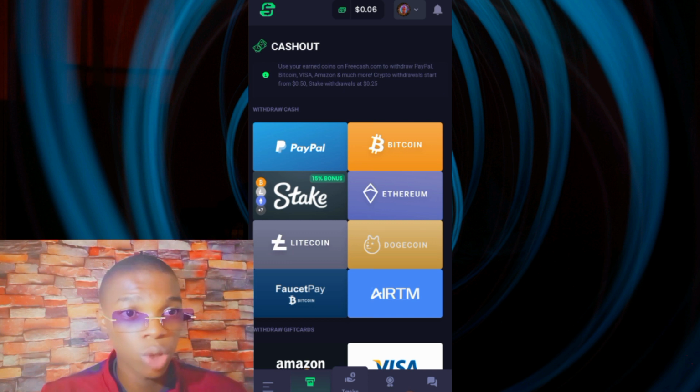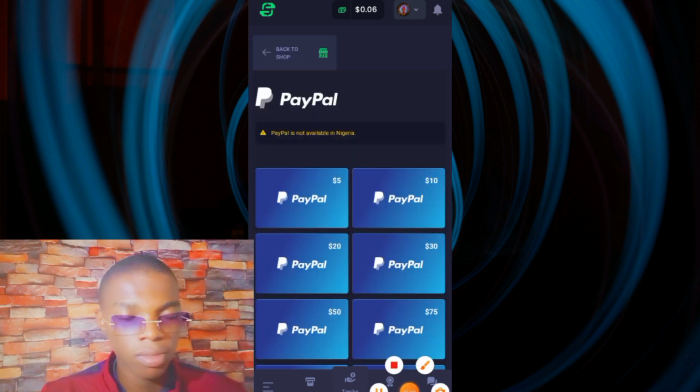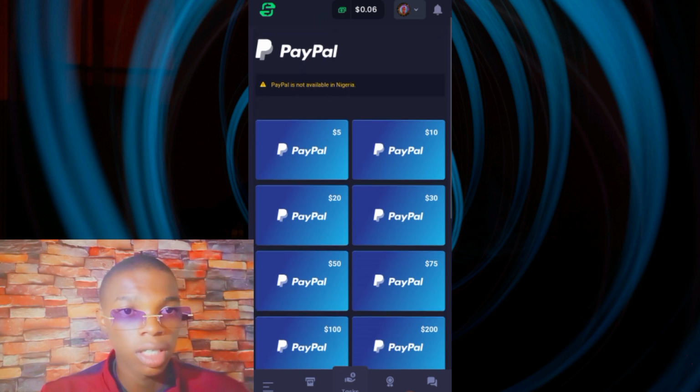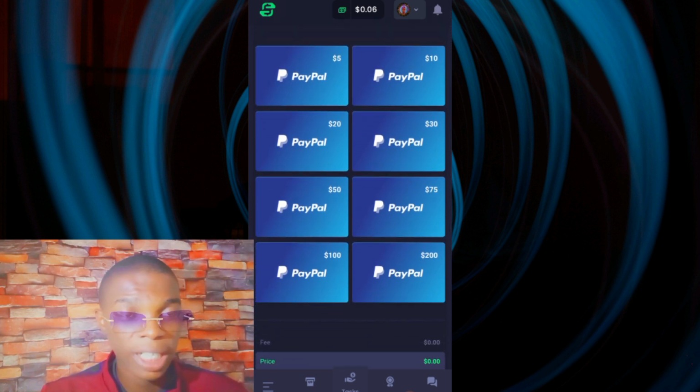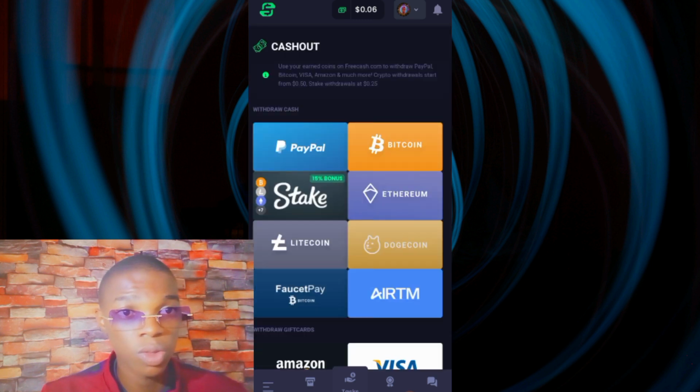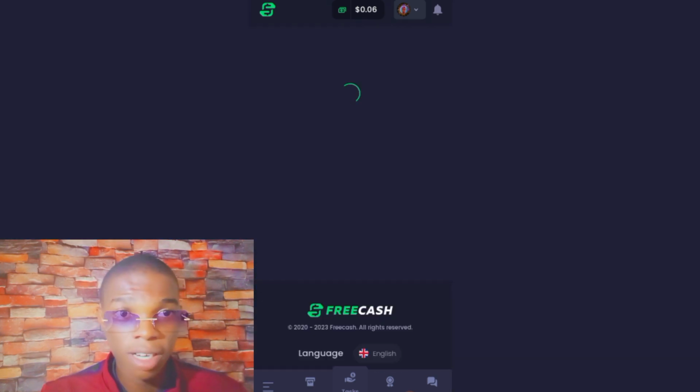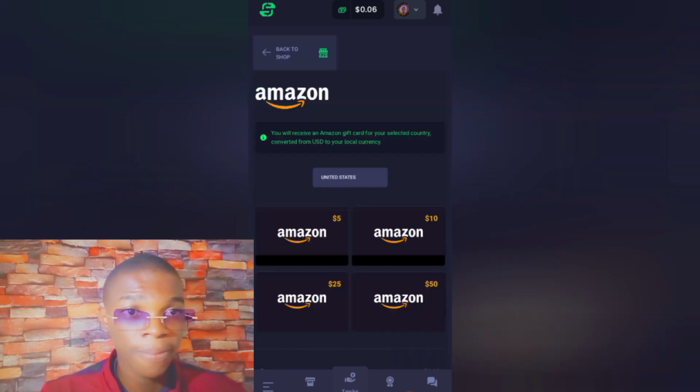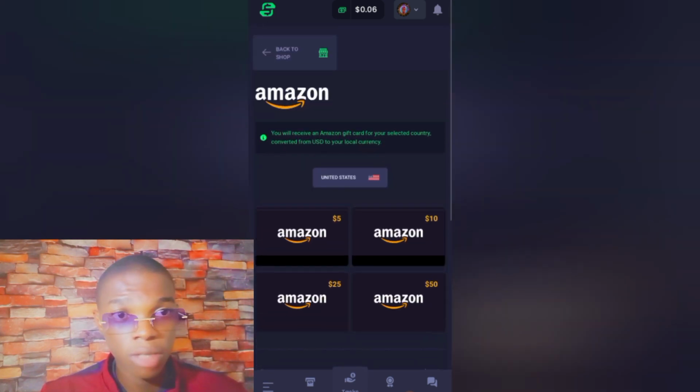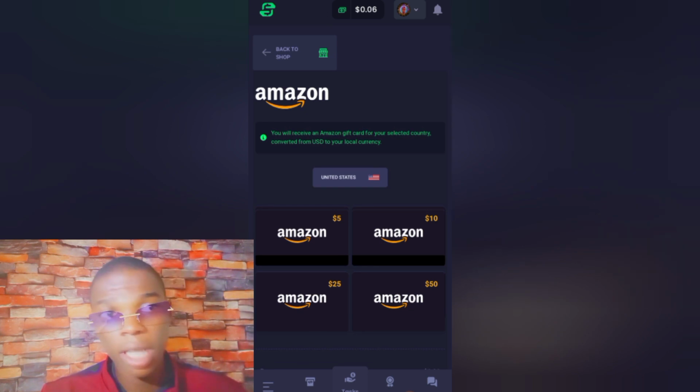So guys, I just want you to know that there are different payment thresholds for different payment methods. For example, if you want to cash your money through PayPal, you have to have a minimum amount of $5 to $10 to be able to cash out through PayPal. You can see right here the amount of money you need to withdraw through PayPal. If you are going through another payment method like Amazon gift card, you need a minimum amount of $5 to $10 to withdraw your money through Amazon gift card.